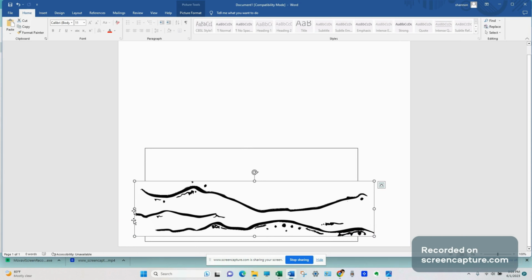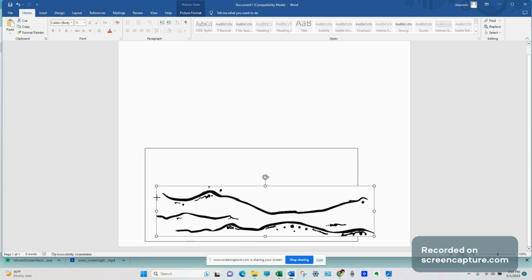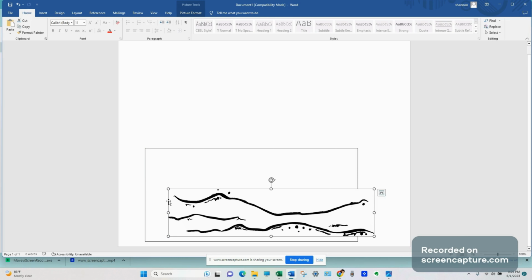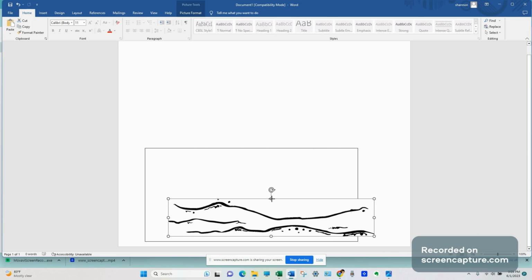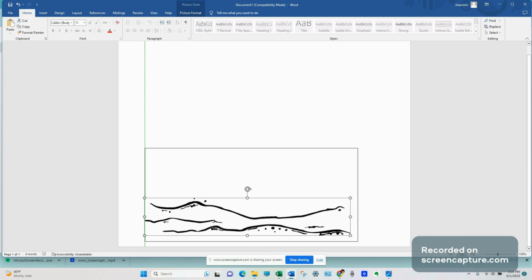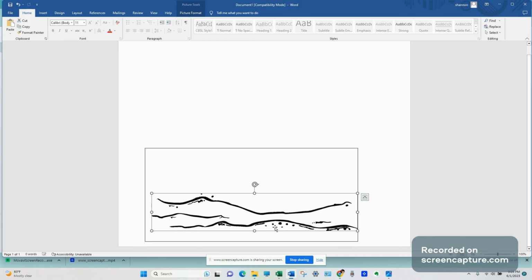Now, you notice the knobs around the area of my image. If you choose any of the knobs in the corner, that will adjust the size of your image without adjusting the proportions of the image. Or I think that makes sense. If you use any of the middle knobs, that is going to adjust the proportions and make it sometimes more wonky depending on what image you're choosing.